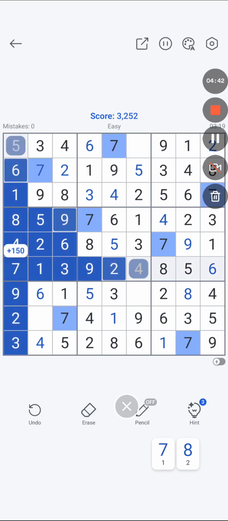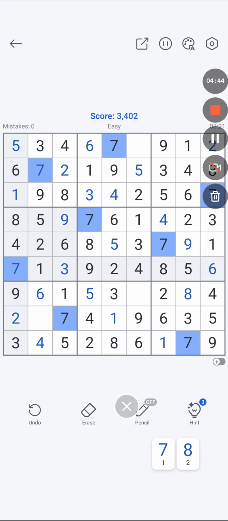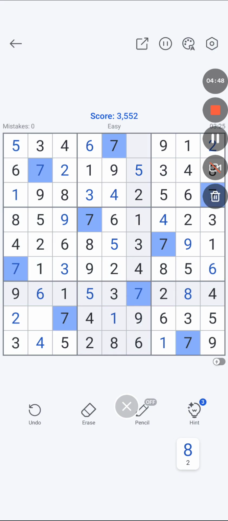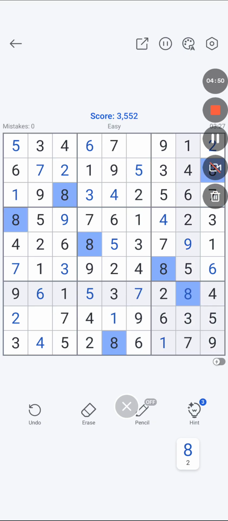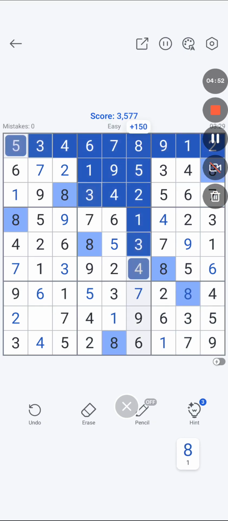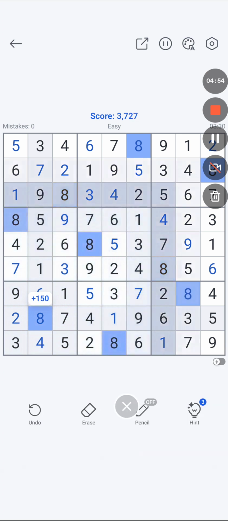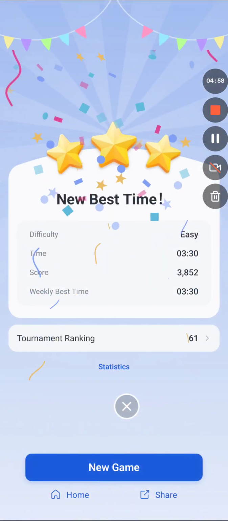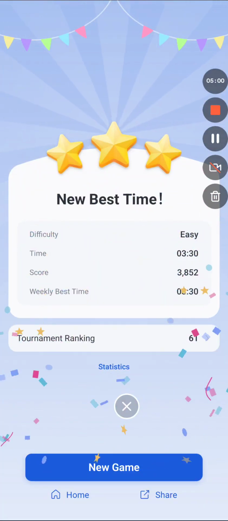There is a box for 7 and here is a box for 7. So the only probability left out is 8. So let's see. Here one 8 is missing. Here another 8 is missing. We are going to complete the game. Yes. Thank you.